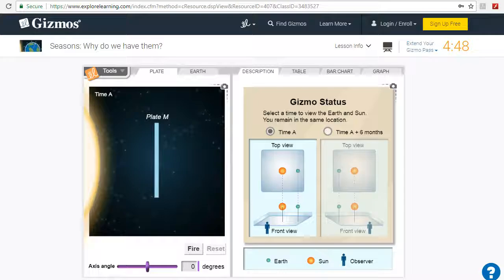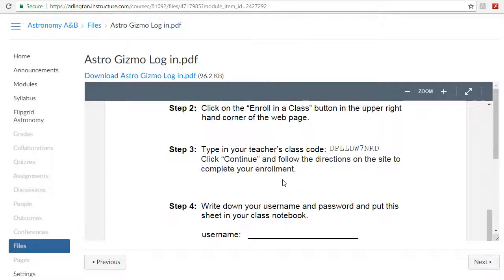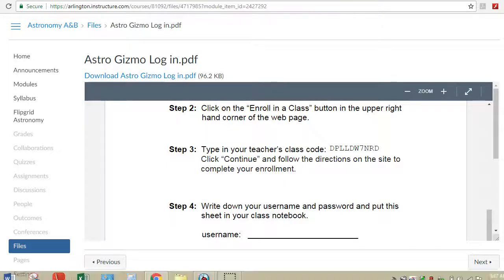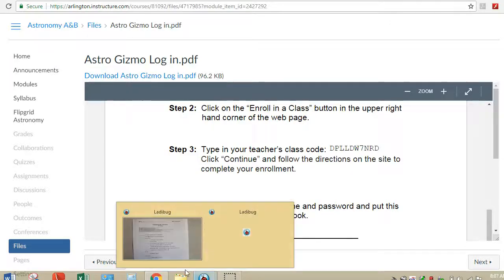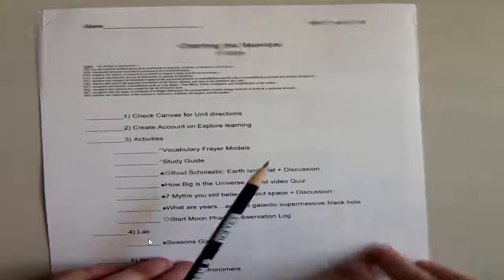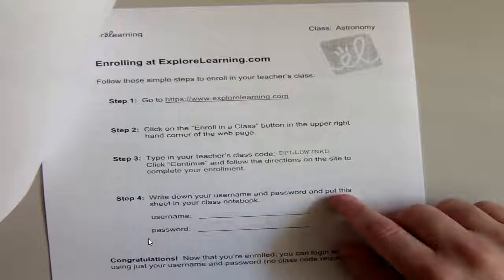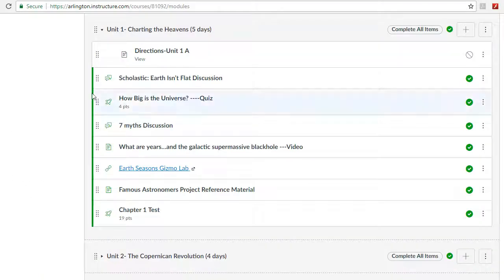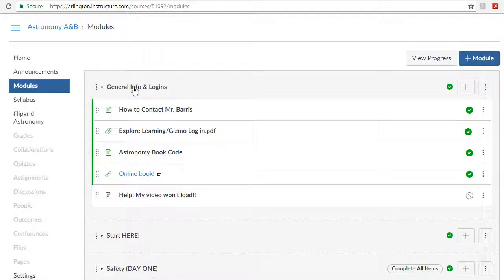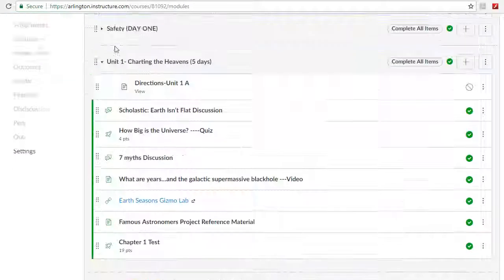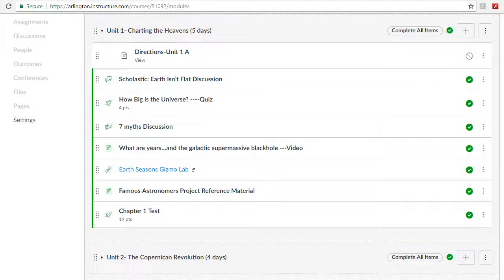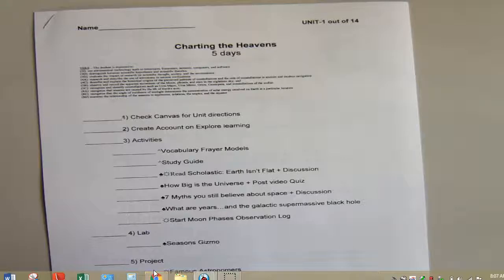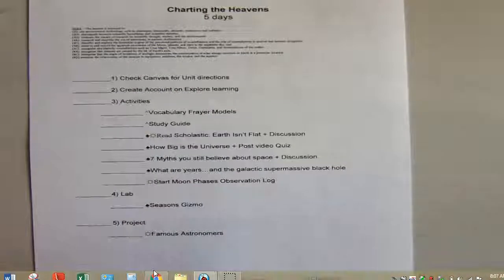So I'm done with this. That's how to get into the gizmo. The sheet that's in the packet we just talked about is also on Canvas, in case you finish the unit but forget to get the info. As a reminder, if you go up here to General Logins, it's right here. So that's where that is. There you go. Let's go back to the front. So that's create an account.